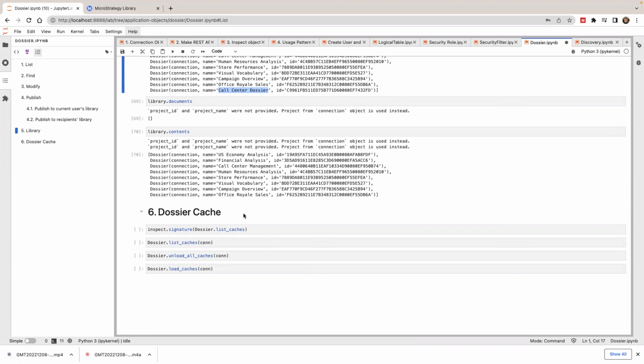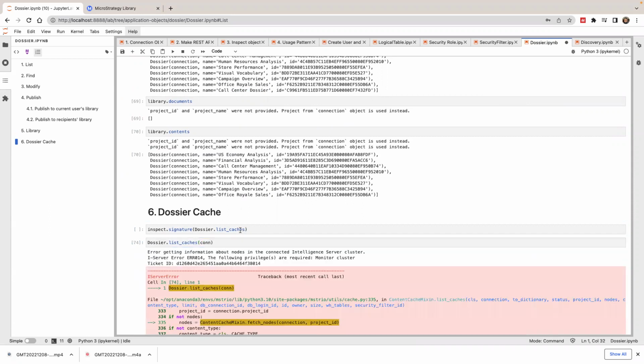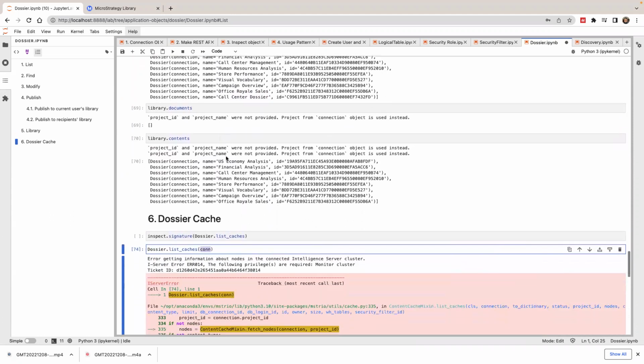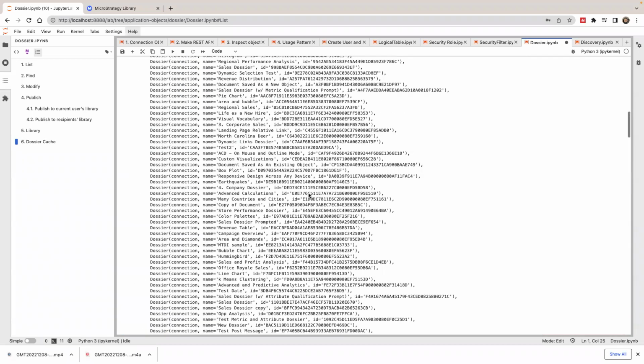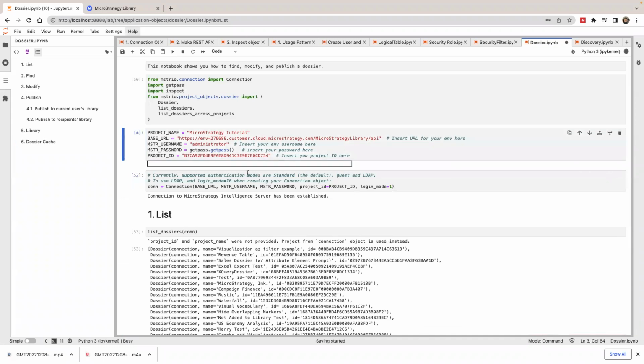Another thing I want to show you is the manager cache. If you check the dossier cache, you can use dossier.list_caches to list them. Right now my connection is the Atlanta user. I don't have the permission, so I don't have the privilege to do this. So let me try to log in as a user that has the privilege.